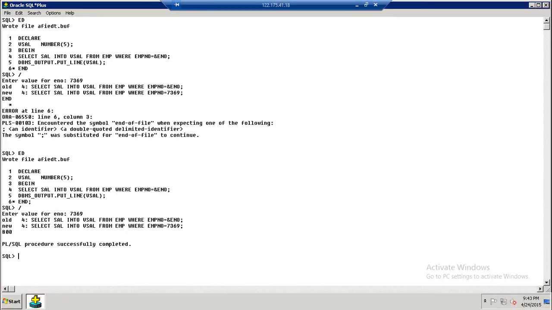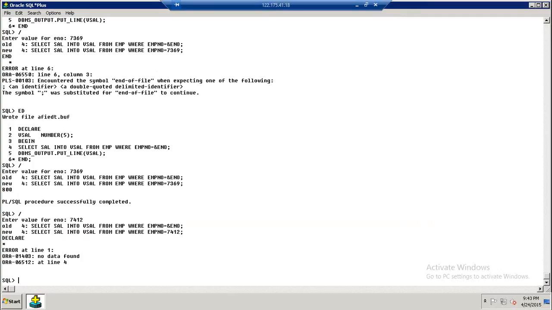Seven three six nine, it is going to return the exact salary of that respective employee. Again we execute this one. Now I'm going to pass 7412. It is going to show us no data found. The respective data is going to show us a proper result, right?